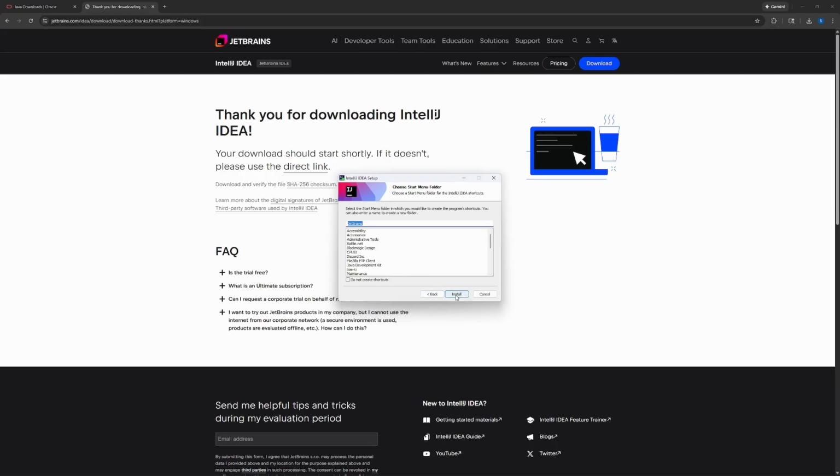Go ahead and press install. And just go ahead and let that install. At the end of the installer, you are prompted to run IntelliJ IDEA. You're going to tick this and press finish.